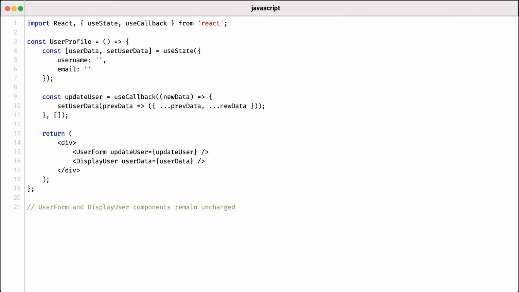In the return statement, we render the UserForm and DisplayUser components. The UserForm receives the updateUser function as a prop, allowing it to update the user data in the parent component whenever the form inputs change. Meanwhile, DisplayUser takes userData as a prop, dynamically reflecting any updates made through the form, ensuring that our application remains responsive and interactive.